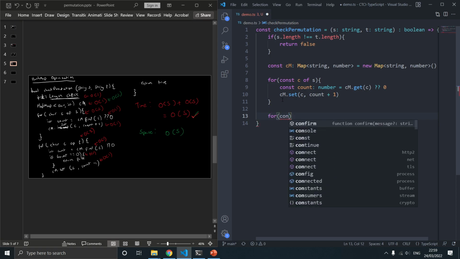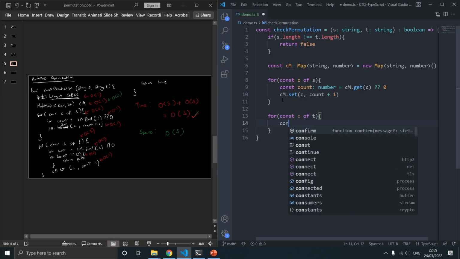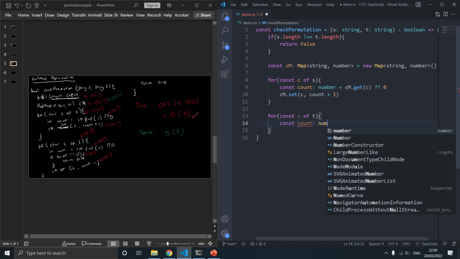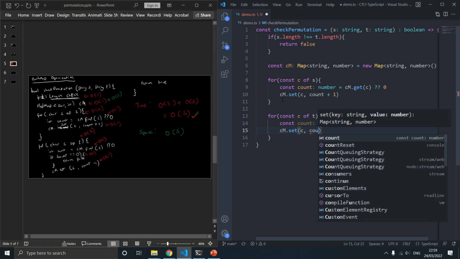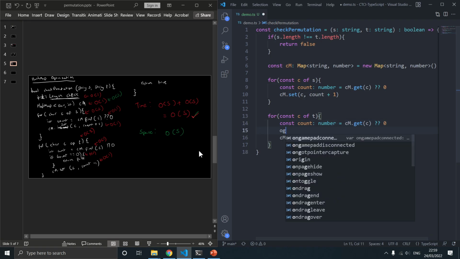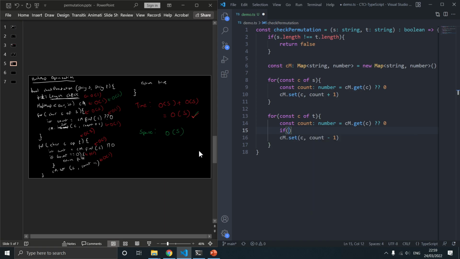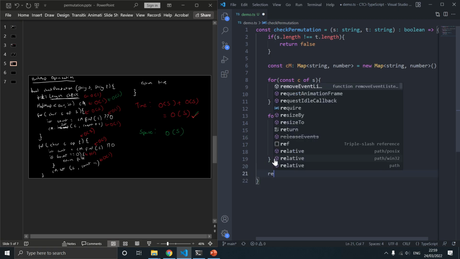Then we're going to go through all the characters of t, so const c of t, and try to find the existing count. So const count is the number from cm.get; we try to find that character again, otherwise we set this to 0. Then we reduce it by 1 because we've used that character. So we do count minus 1. One thing I forgot to do is add an if for our second failure case. The first is non-matching length, and the second is non-matching character frequency. So if count is equal to 0, we'll return false. And at the end of all of this, we want to return true.